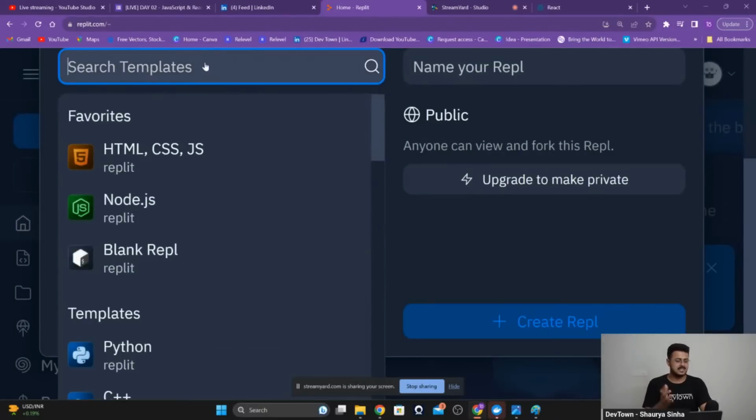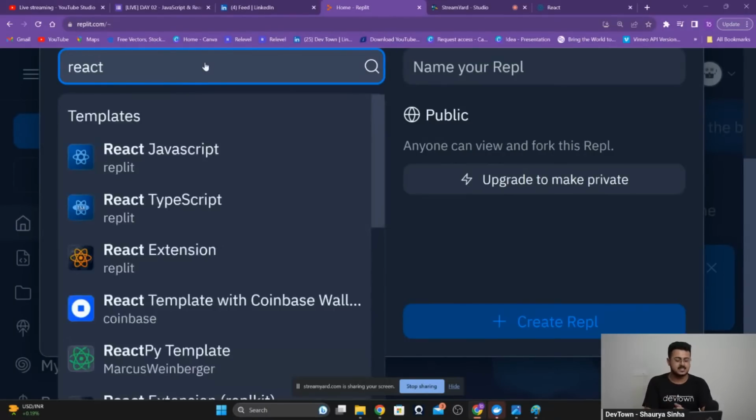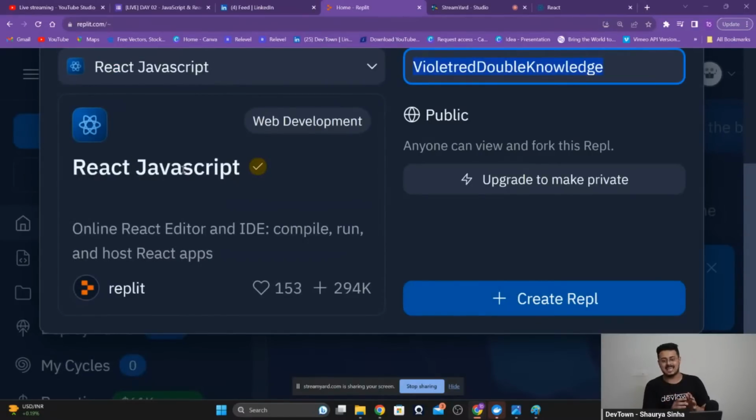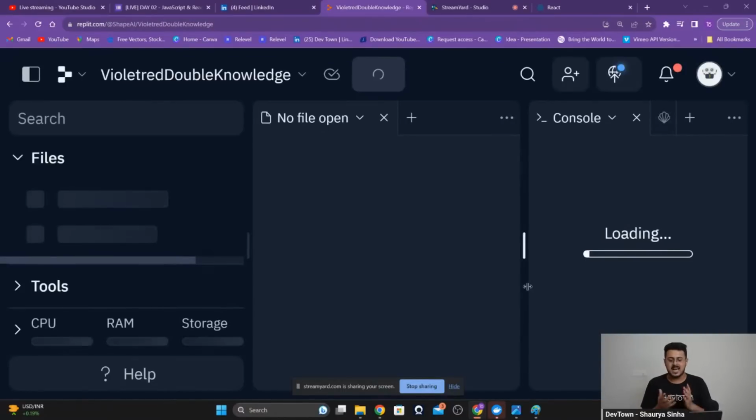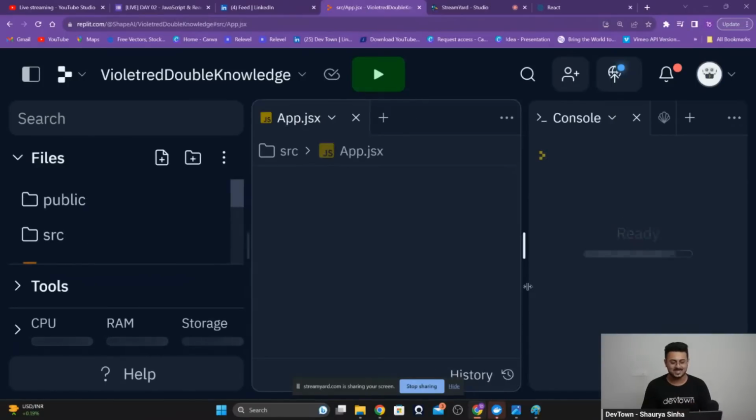You can actually search for templates as well. If you're not able to see it, you can just search for React. It will give you React JavaScript. You want to select that. This will create an online environment for us where we'll be easily able to use React.js for our own purpose. Let's create this REPL, guys. Once this REPL has been created, it will take 2-3 seconds so that it gets created and we are able to use it as well.